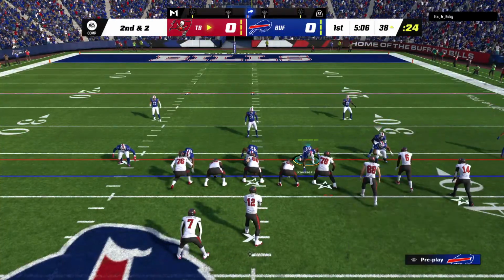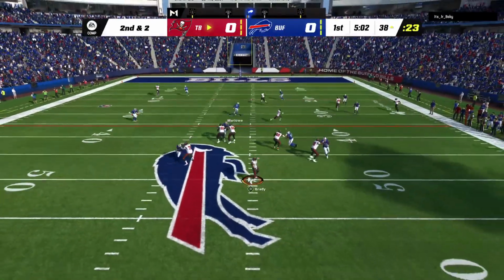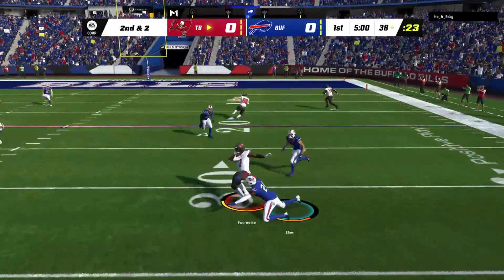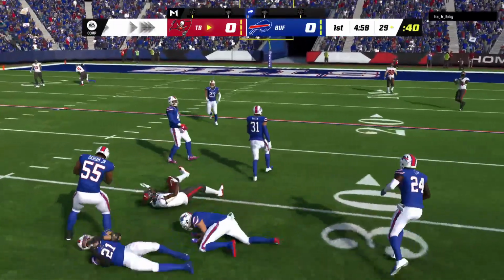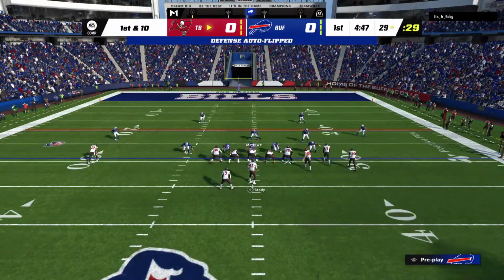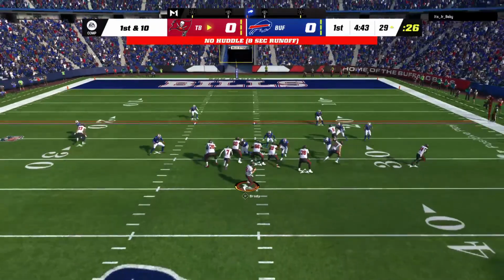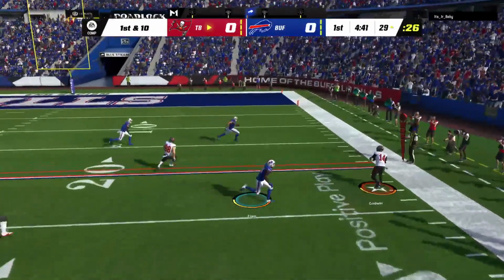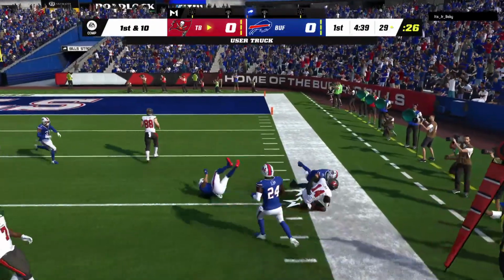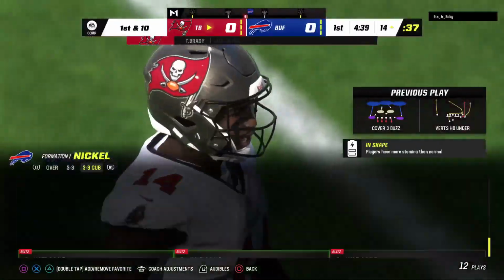Here's 2nd and 2. Throwing now is Brady. They'll swing this out to Fournette, and they'll work this down inside the 30. On first down, Brady. Throw right side, taken in by Godwin. And he'll go out of bounds inside the 15-yard line.